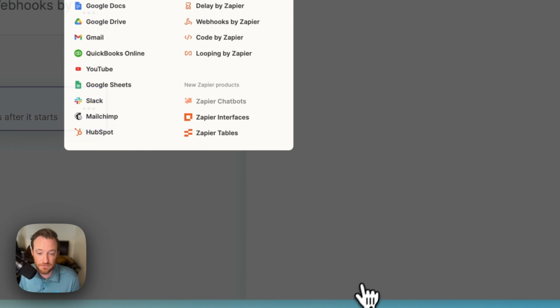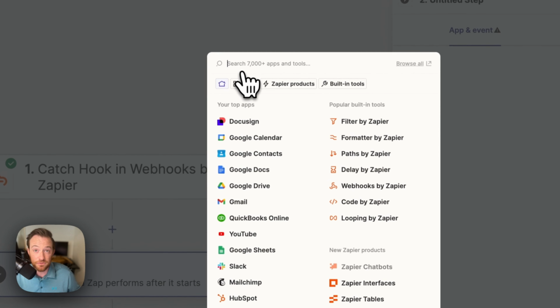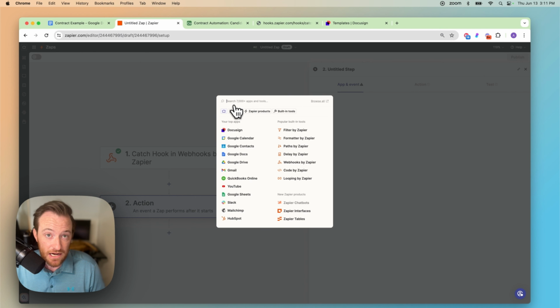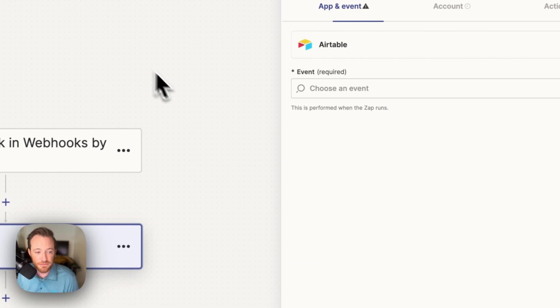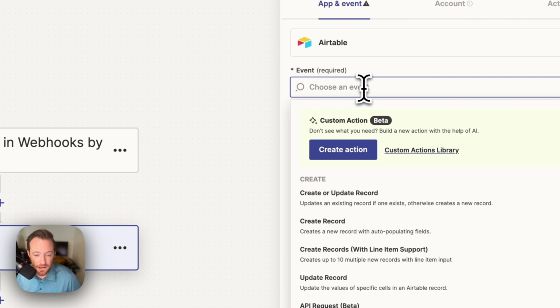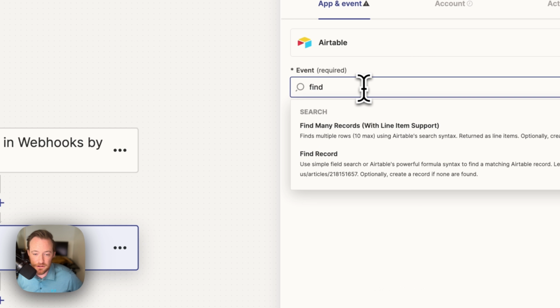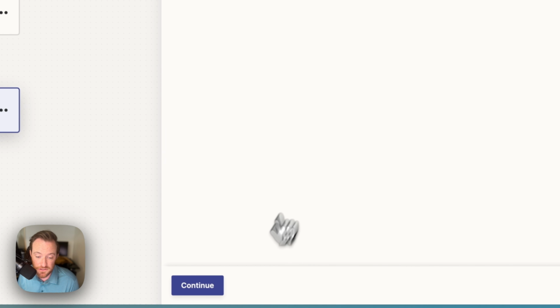So we're going to continue with the selected record. The next thing we're going to do is an Airtable step. This Airtable step is going to be to find a record, and the way we're going to find that record is with that record ID that we just passed.